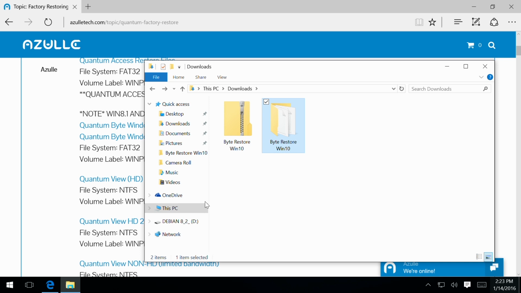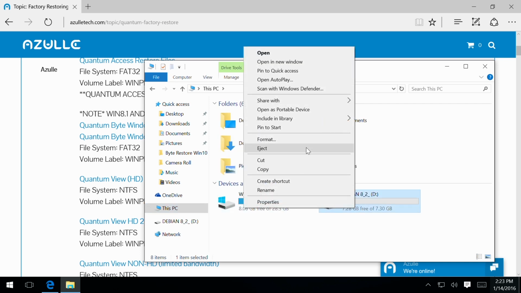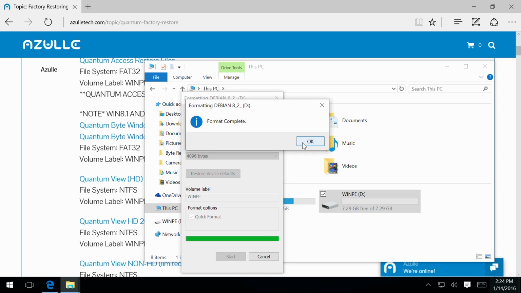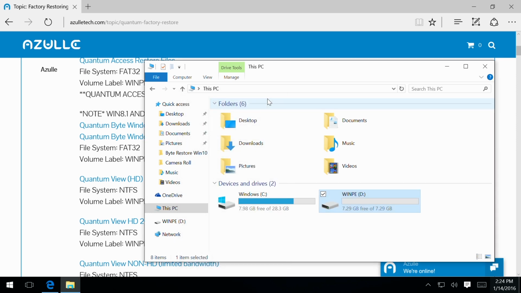Now we format our USB device based on what is noted on our tutorial. We're using the Quantum Byte, so we need to format the USB FAT32 and relabel the USB drive to WinPE. Alright, so once we complete the formatting, it's always good to double check the drive by looking at its properties. You simply just right click and select properties.